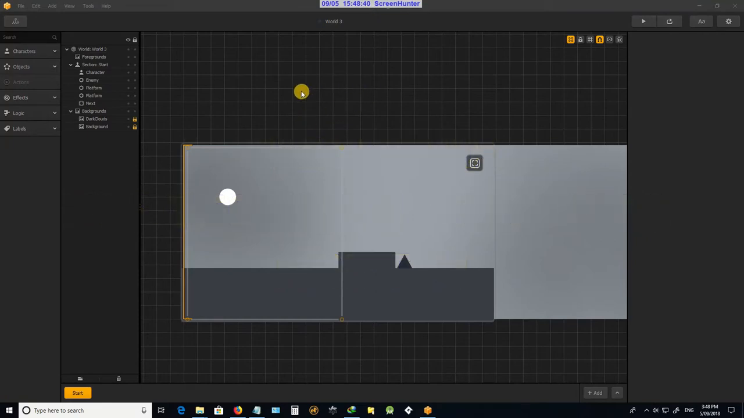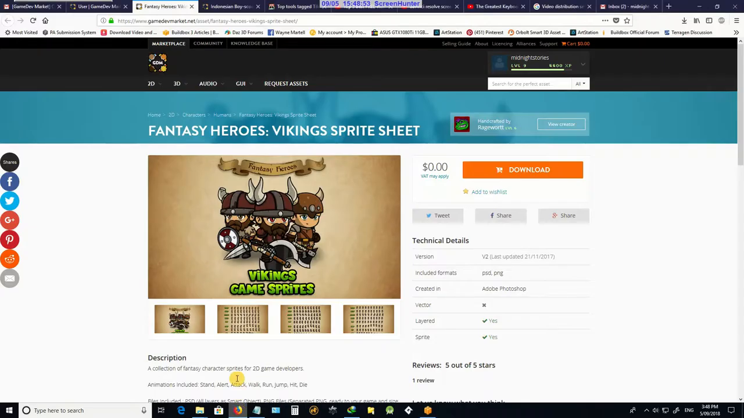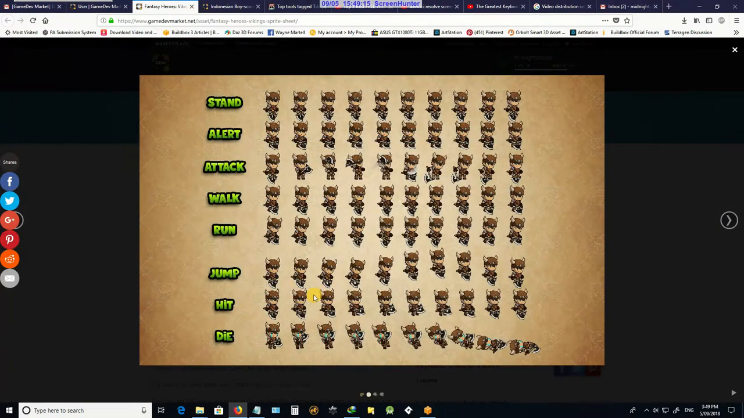Okay, in this part of the tutorial, we're going to start adding some animation to the character. Now, where I got this resource from is Game Dev Market. I'll put the link down in the description. So it's like the third Viking here, or is it the, no, I think it's the first Viking here that we're gonna use.